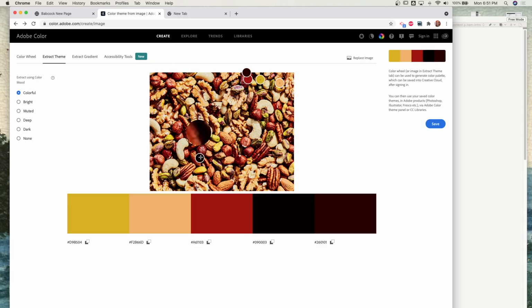Okay, so if you don't want to save it, we can still use it because it has the most important thing that we want here. The hexadecimal codes are one of the more useful things.